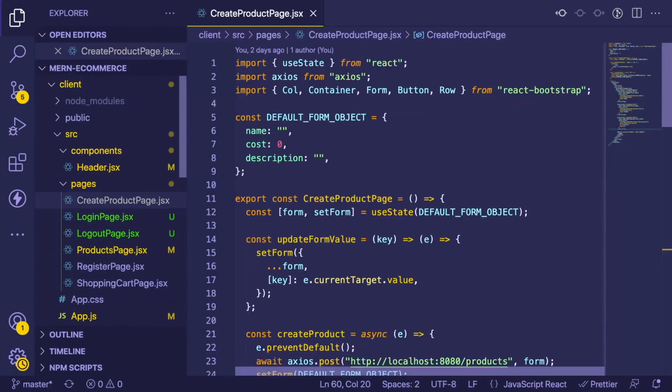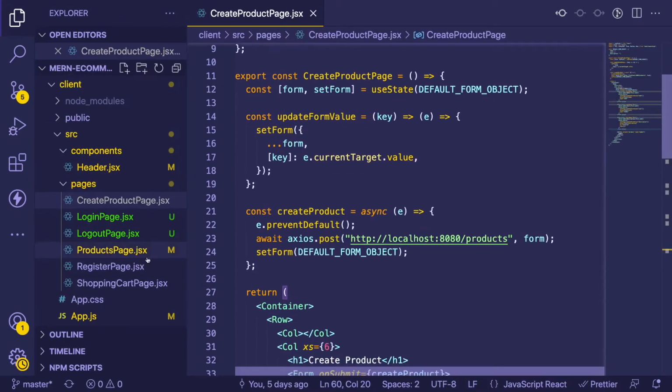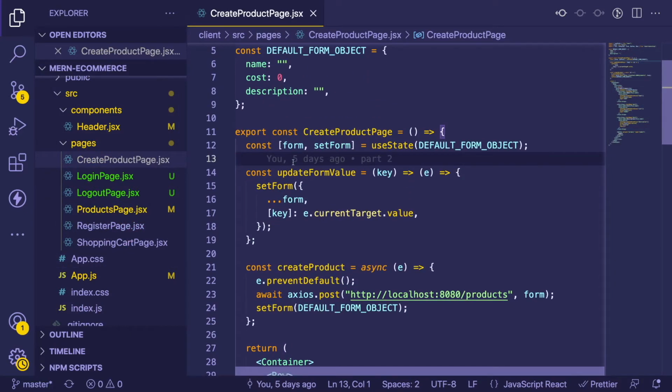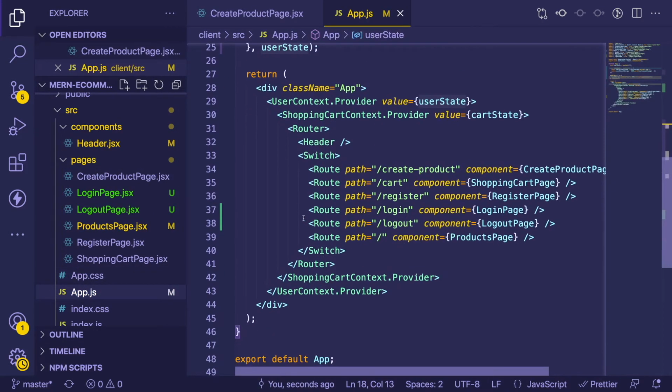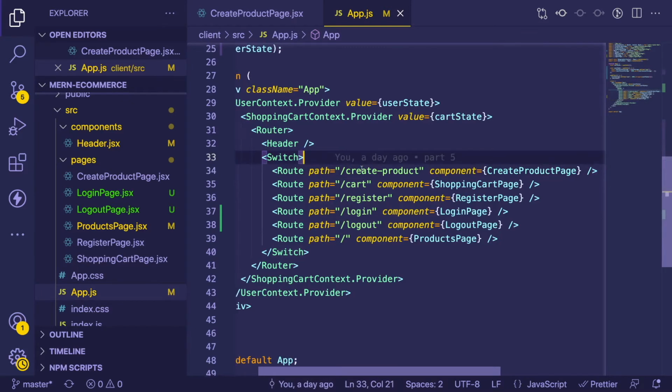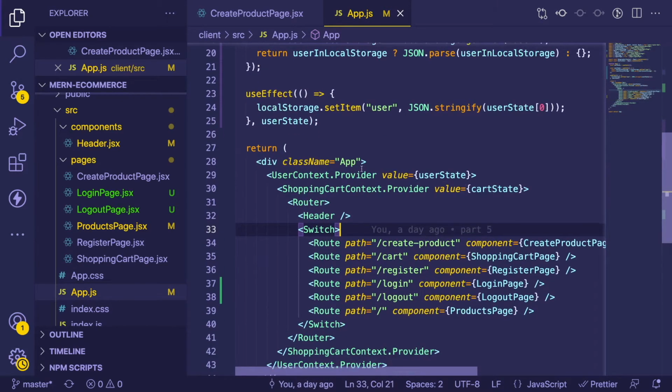So let's go to the create product page. There's different ways you can do this. One way is you could just inside of here do a useEffect hook, check if you're logged in, and if you're not, redirect back to the dashboard. Another approach is you could just dynamically omit this route. Like don't render this route if they're not logged in. We could try doing that one.